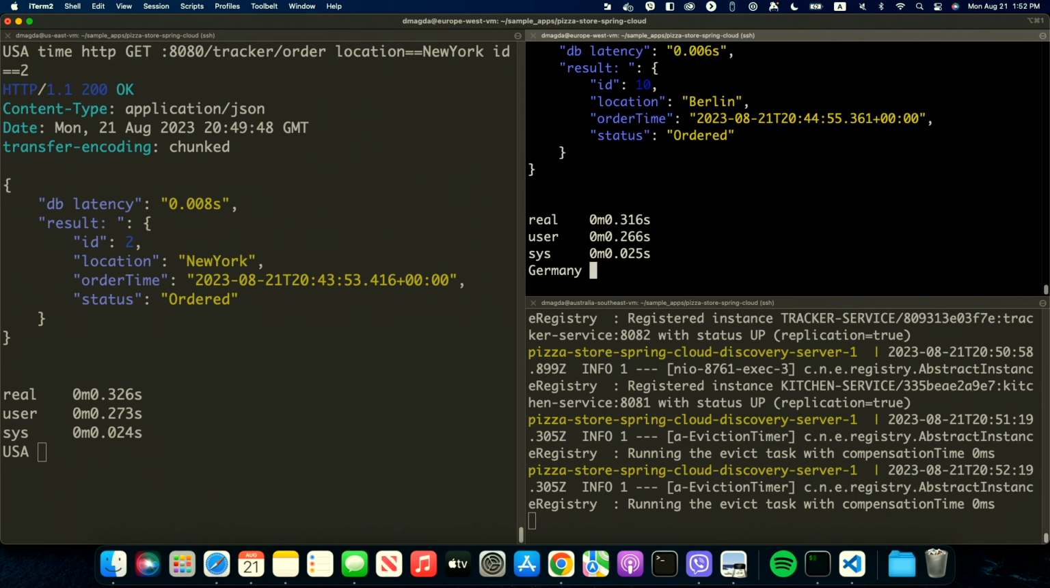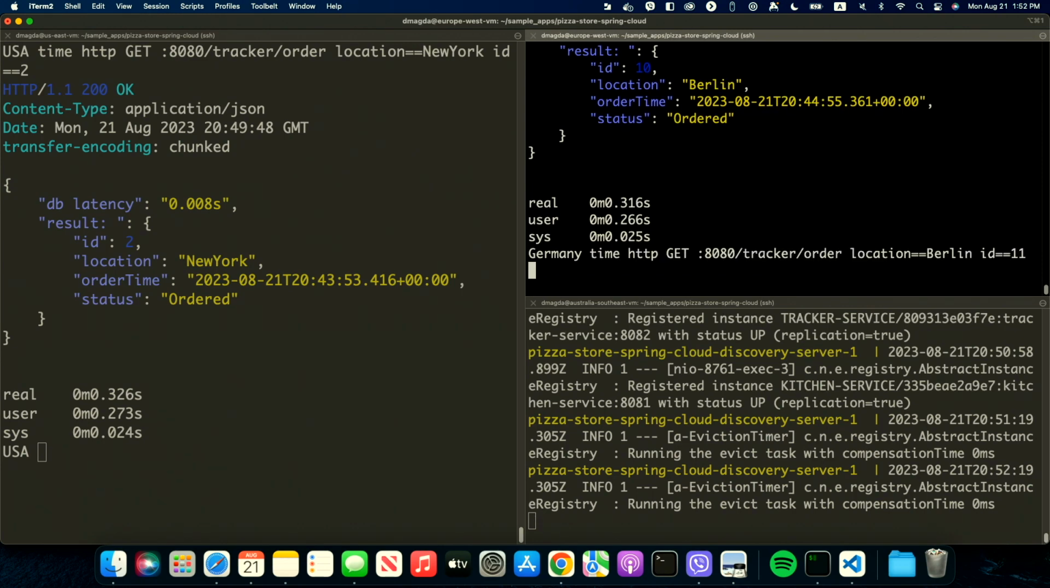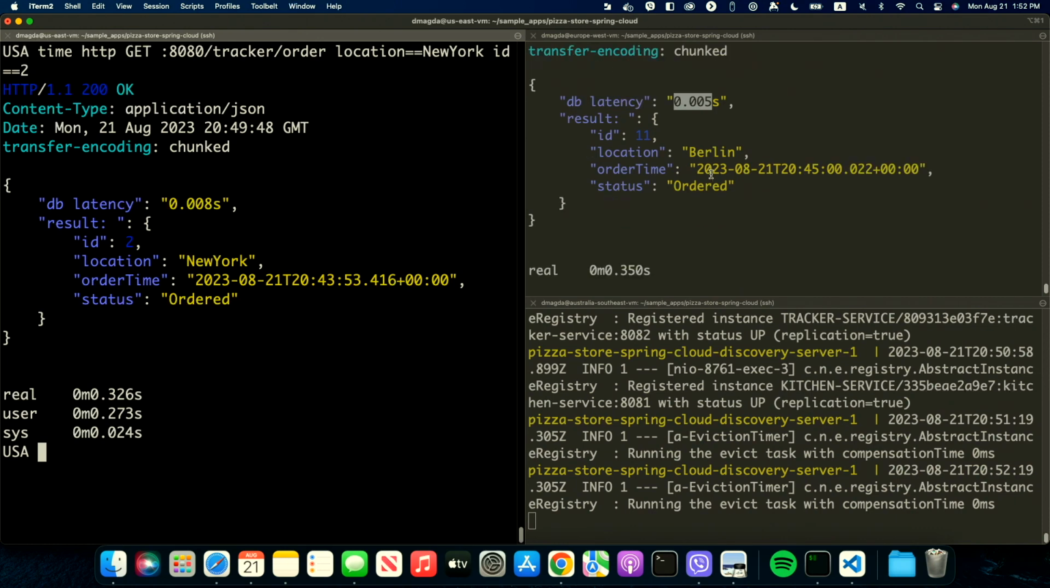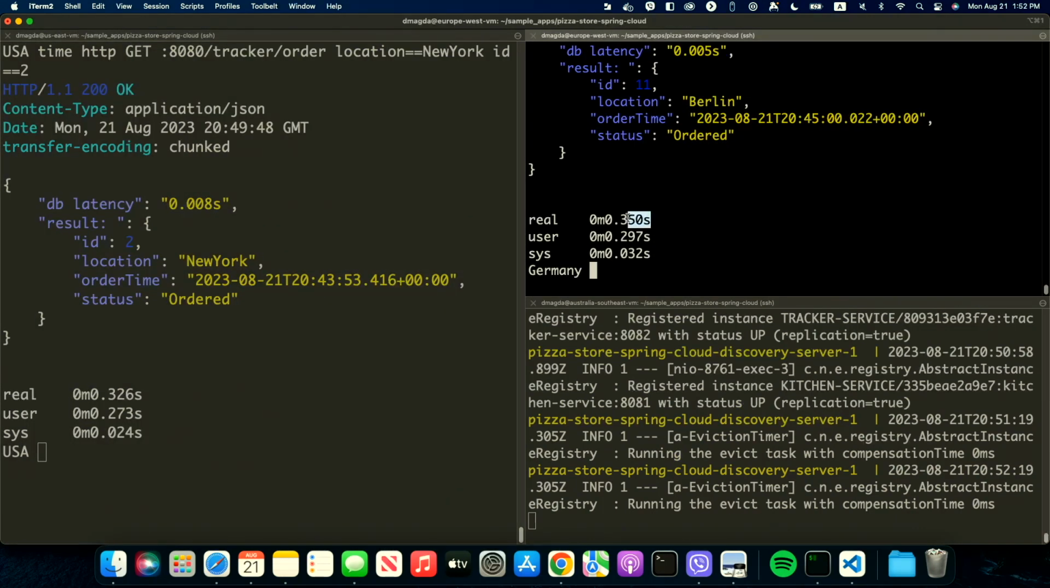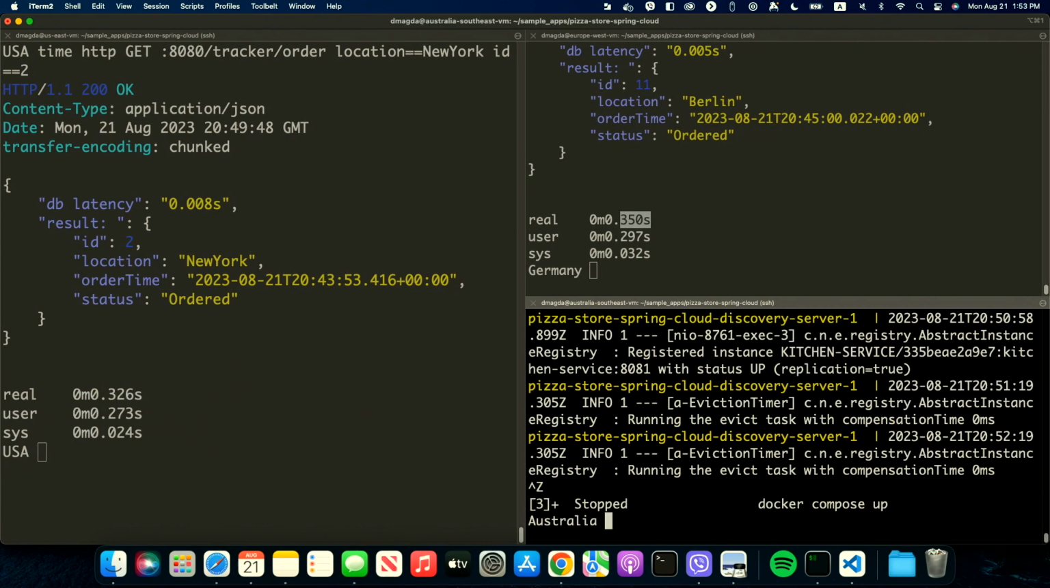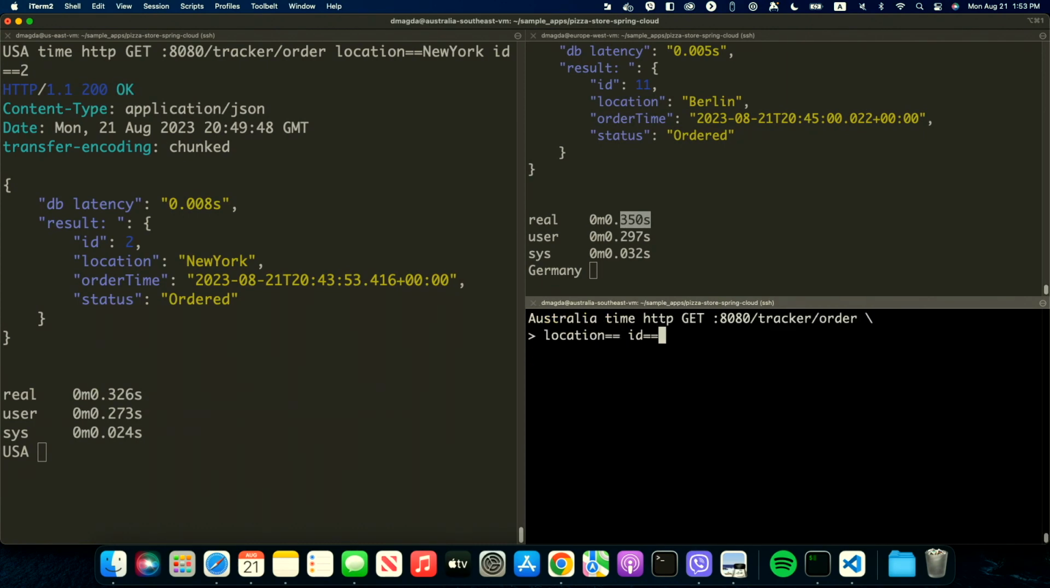So here is right now. Let's take a look. We were able to connect through the replica, and right now the database latency is comparable to the United States, like 5 milliseconds. And the total latency is also around 350 milliseconds. So the same is going to happen for Australia. We have an order in Australia, in Sydney.